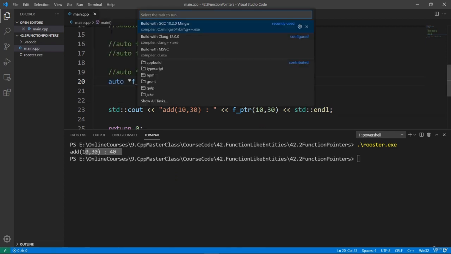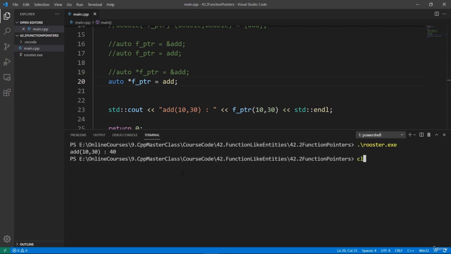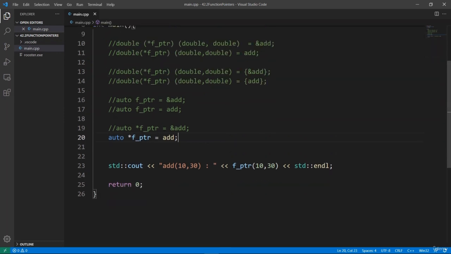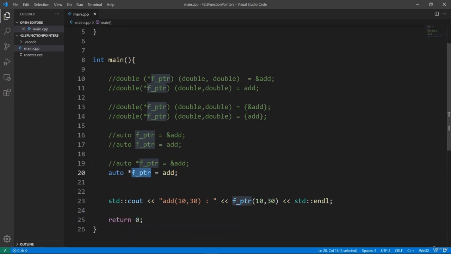And if we build and run this program, it is going to do what we want. The build is good. We can clear and run Rooster, and we have our 40 here. Hopefully you can see that we have multiple ways we can set up function pointer variables. One thing you should know is that a function pointer variable is tied to the return type and the parameters we have in our function.